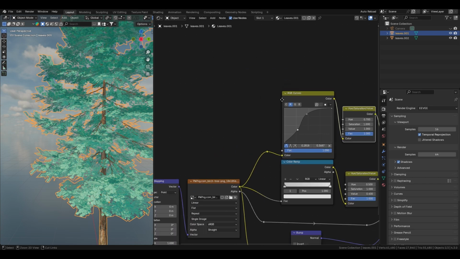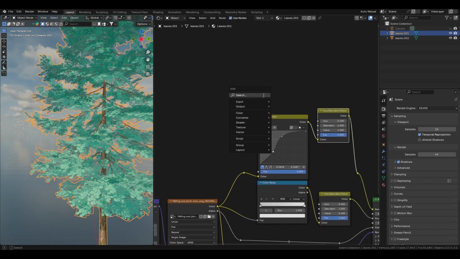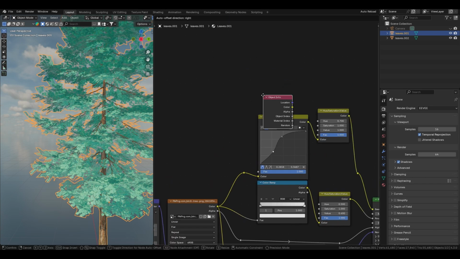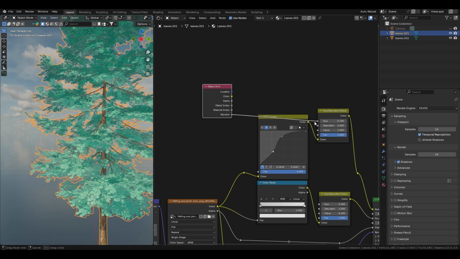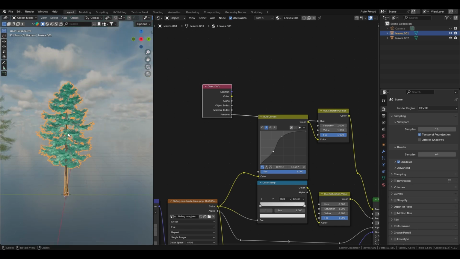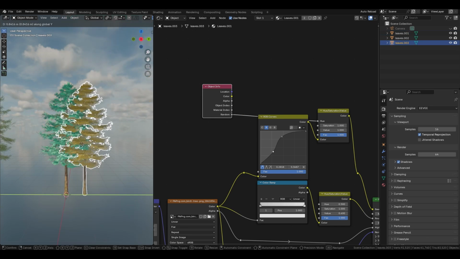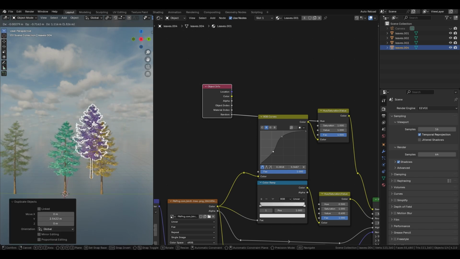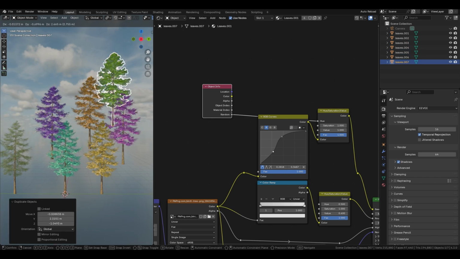And there is another interesting thing. What that is, in the add menu, bring the object info, place it here, and then connect the random to the hue. Okay, so now if you duplicate your object, every time it will give a random color to the leaves. See, I am duplicating it and it is giving a random color to my leaves.